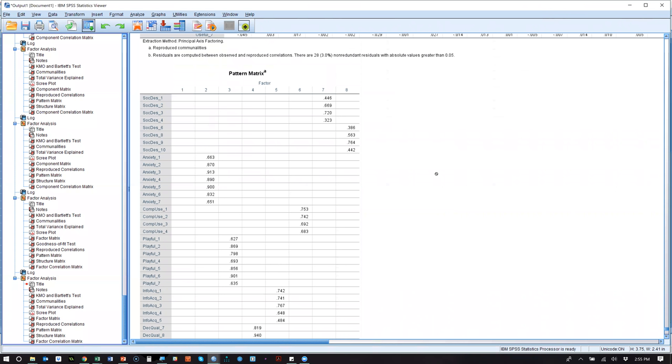I'm going to say, well, two out of three ain't bad, and move on. Again, this is an exploratory tool. You're using it to explore your data, to see where the discriminant validity issues occur.